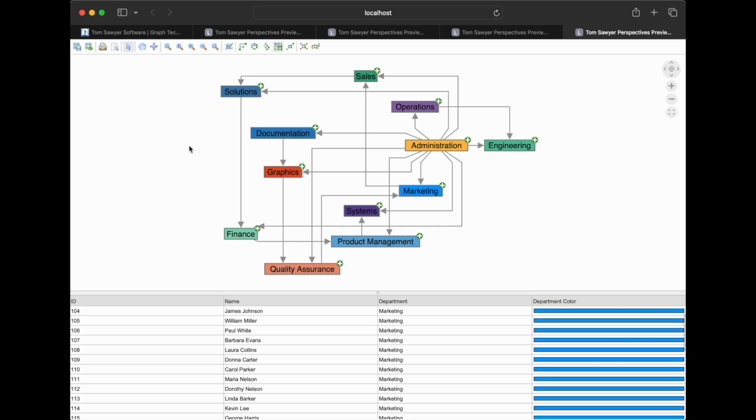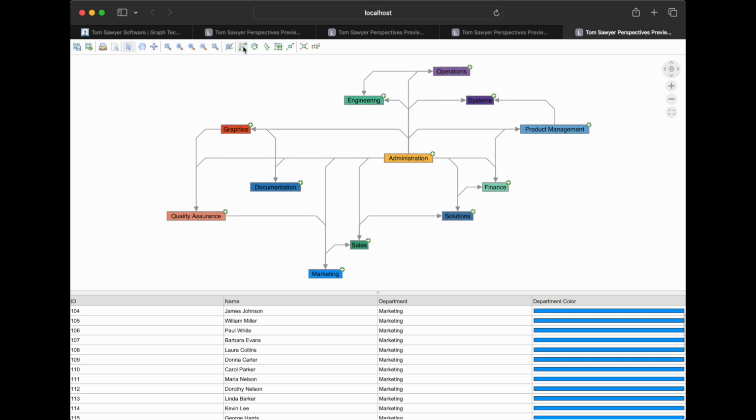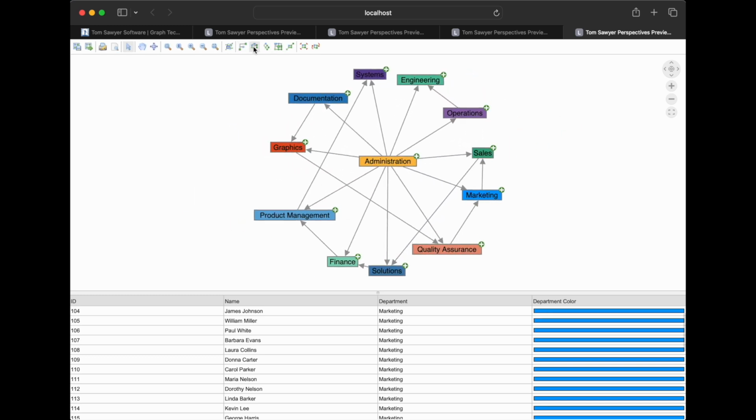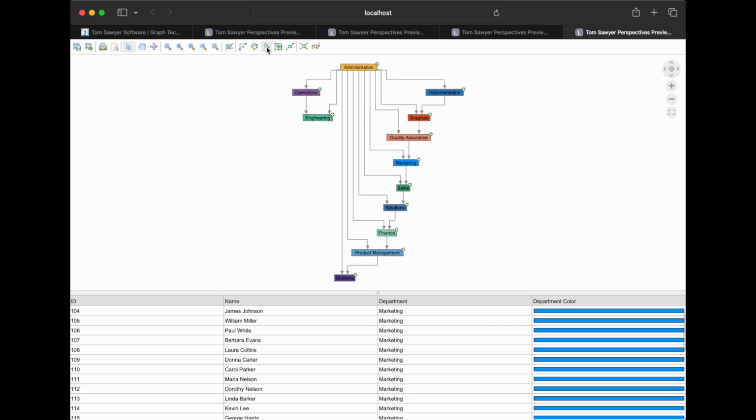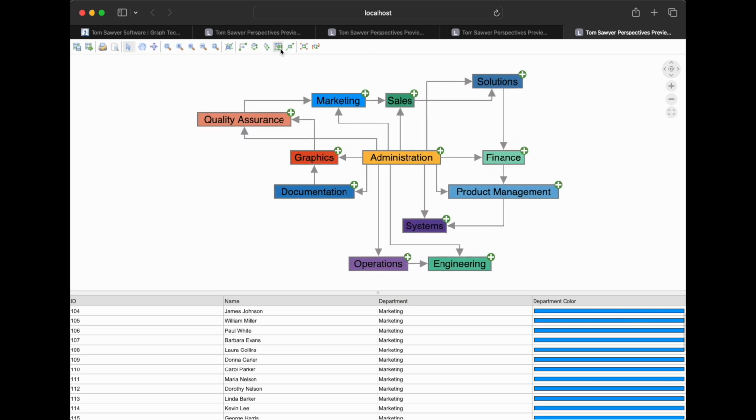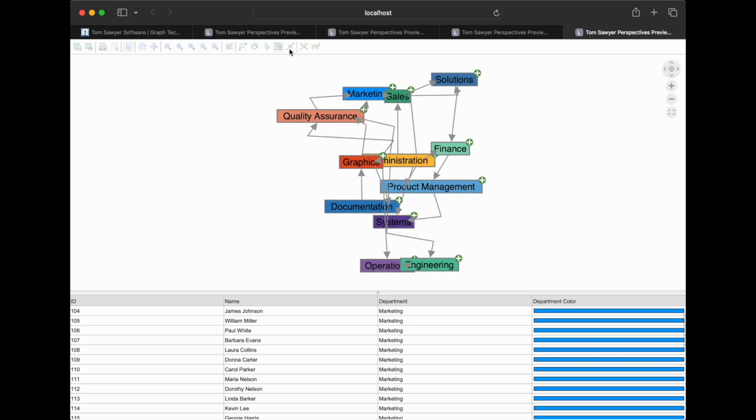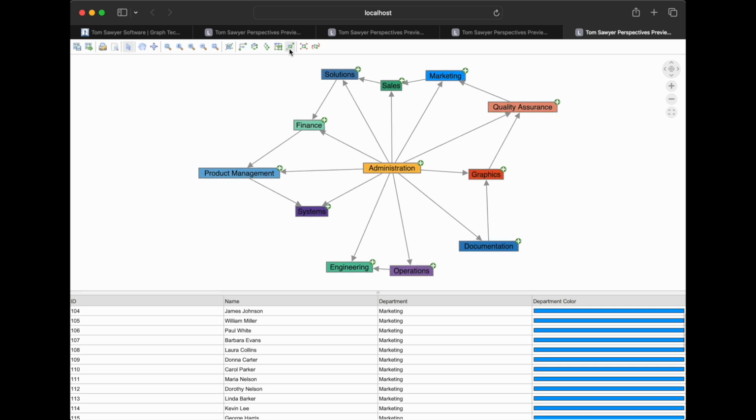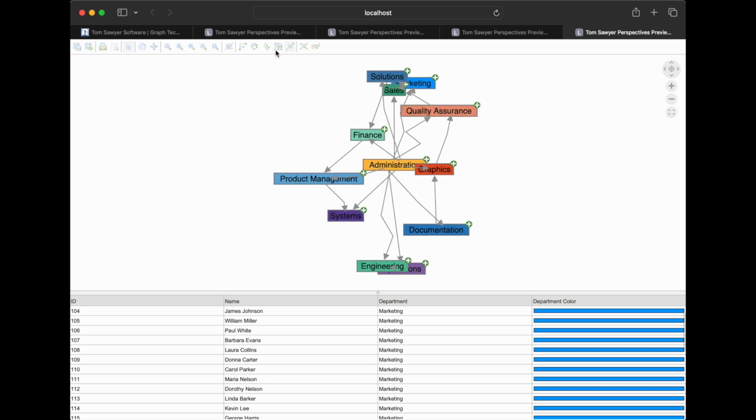While we're here, let's apply the different layout styles. Bundle layout, which intelligently bundles edges together. Circular layout, which shows natural groupings. Hierarchical layout, which shows flows and dependencies. Orthogonal layout, which routes edges with primarily horizontal and vertical edges. And symmetric, which highlights natural symmetries. And we return to orthogonal layout.